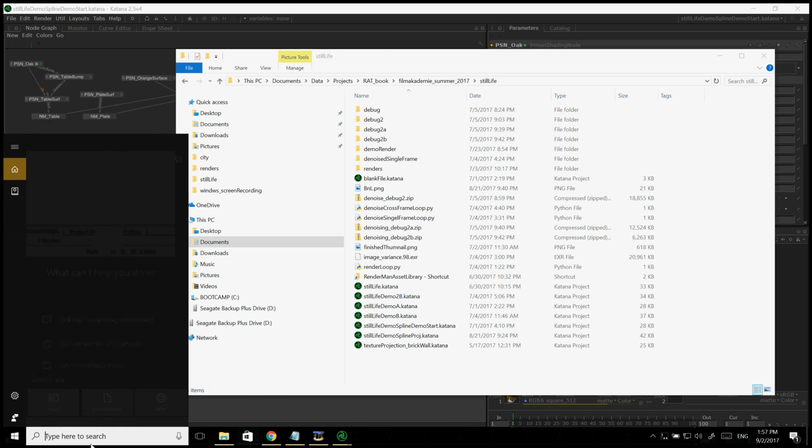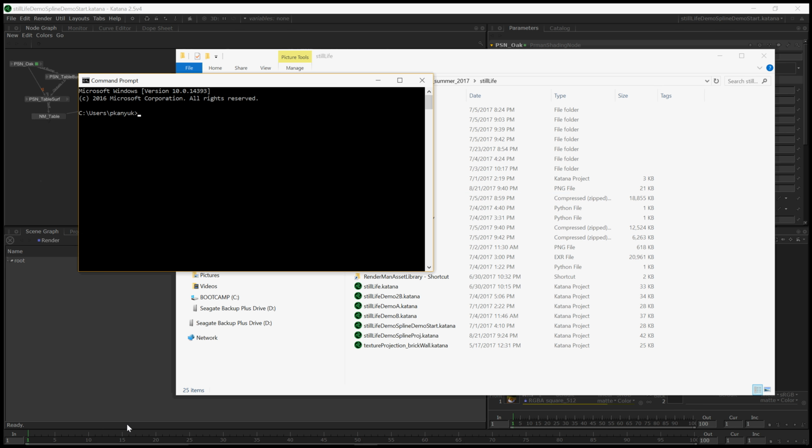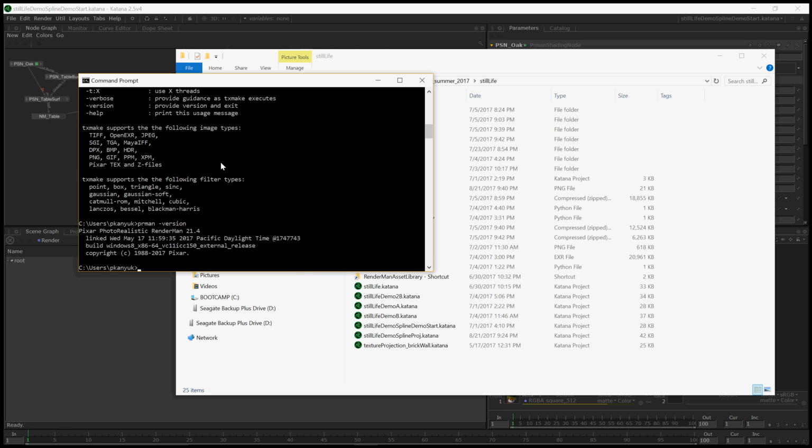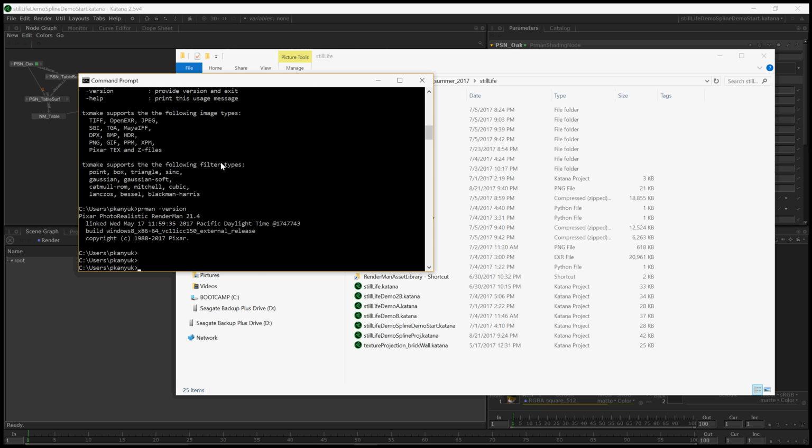Now I believe I've shown this in other tutorials before, but here's a quick review. Bring up your command line. You should make sure you have RenderMan on your path so that you can type txmake. For instance, txmake version, you can see it's on our path. So make sure you are at least in this state. Assuming you can do that, we can call txmake directly on our textures.